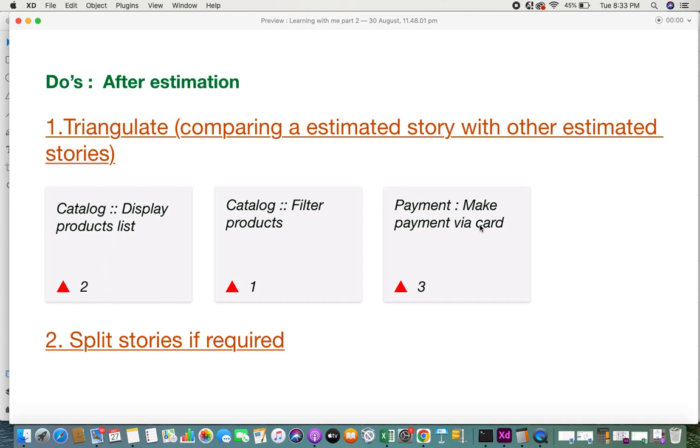When I compare it with this story, make payment via card, then it's going to be slightly less effort and time, which means that yes, it is estimated rightly. So this is the way the team can validate that the stories are estimated correctly and accurately. So you can facilitate the team to do this.